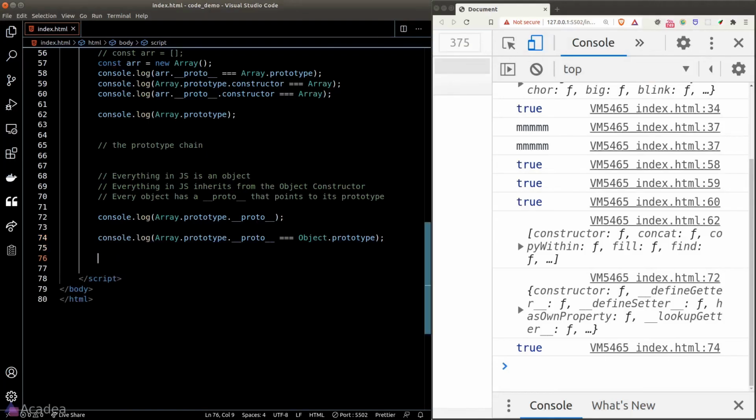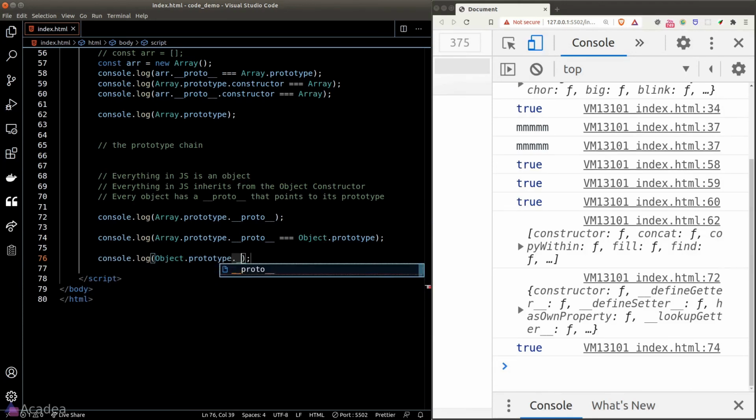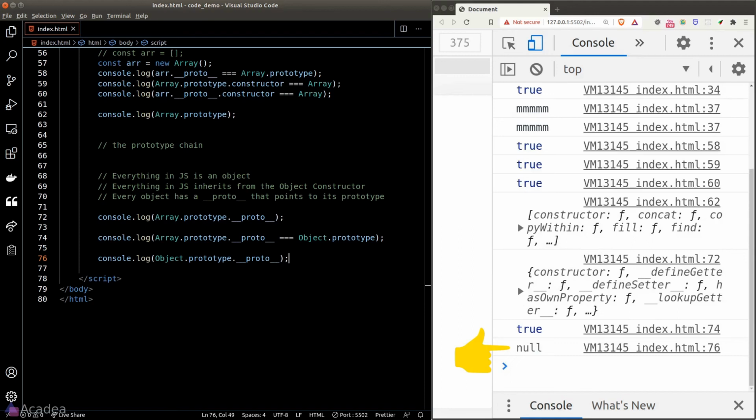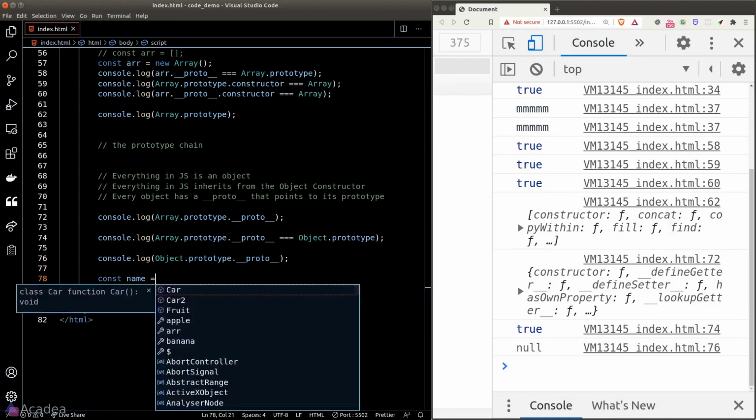Now this brings us another question. What would happen if we print out the __proto__ property of the object's prototype? We get null. Why? Because as we discussed, object is the root ancestor of everything, and there's nothing else above it, so its prototype will be null. Okay, let's take a look at a few more examples to make this concrete.